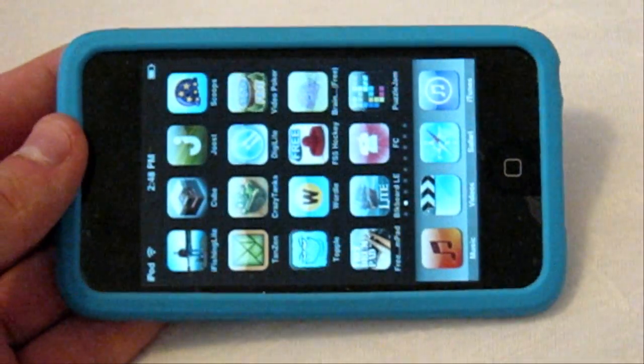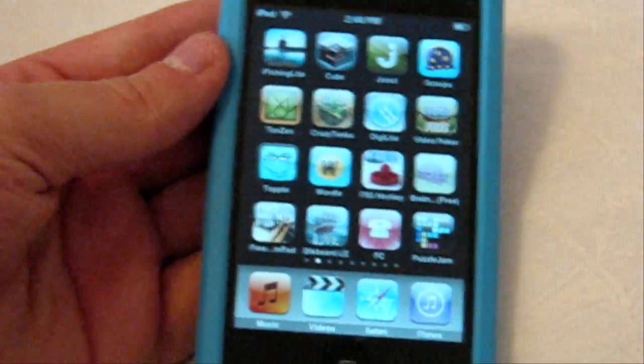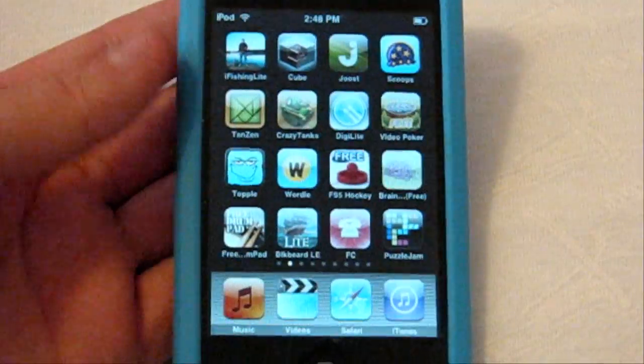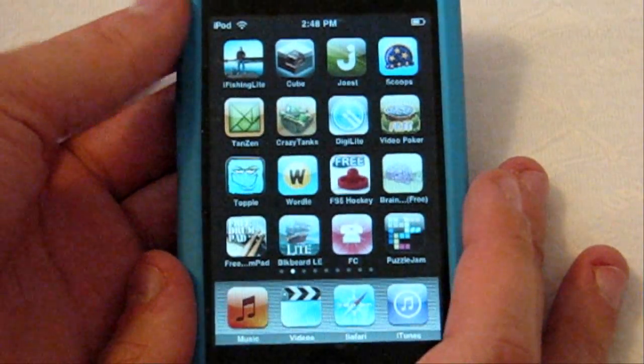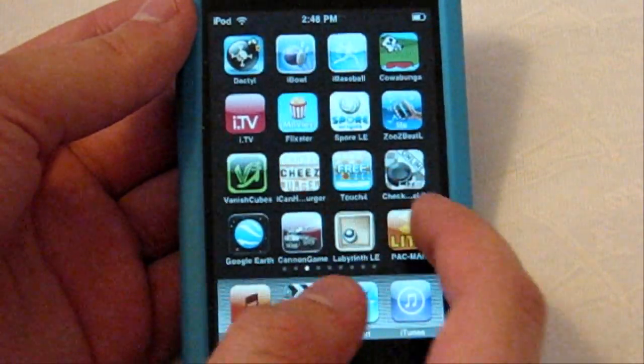A very simple application. Very fun though. It's got very easy gameplay, and it's definitely worth $1. It's called Crazy Tanks, a 99-cent application download from the App Store. That is my 4th top app.